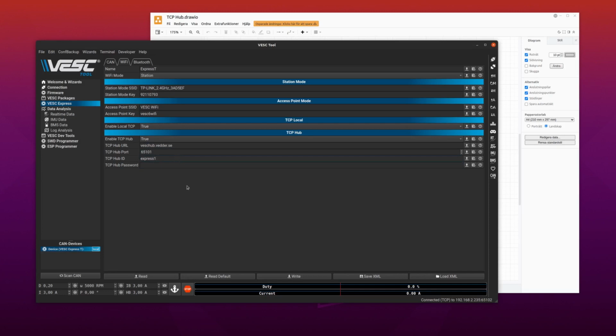So this is actually very simple. You can really enter anything here. You can enter any ID that has more than three characters or numbers, and you can enter any password. This will just connect to the hub under those credentials.